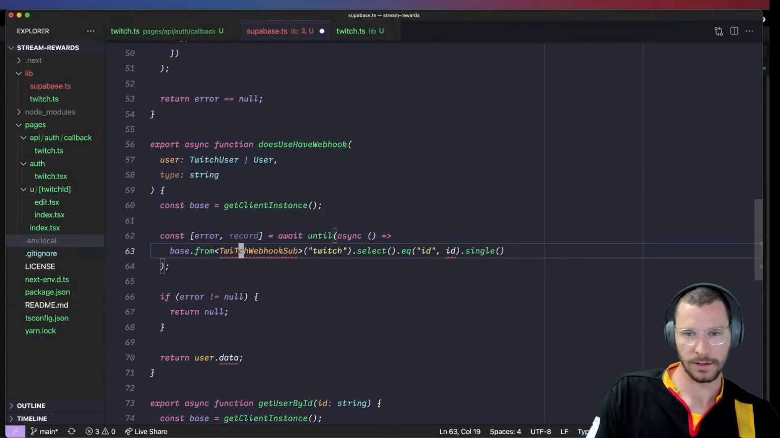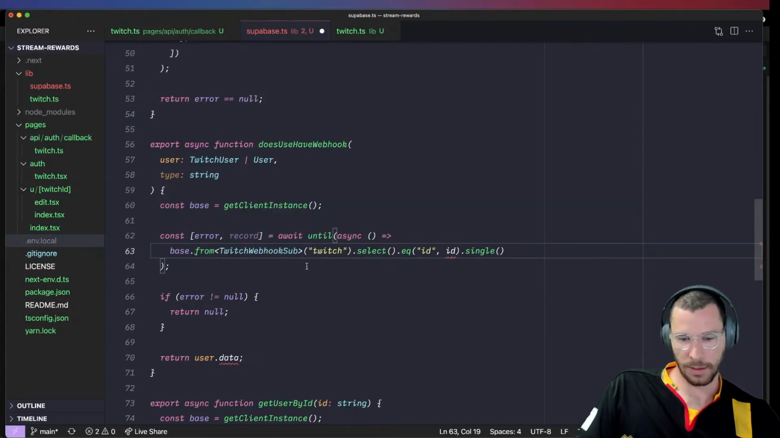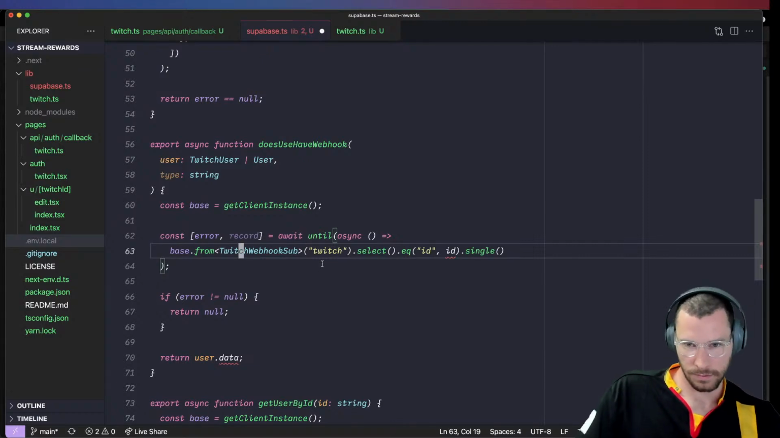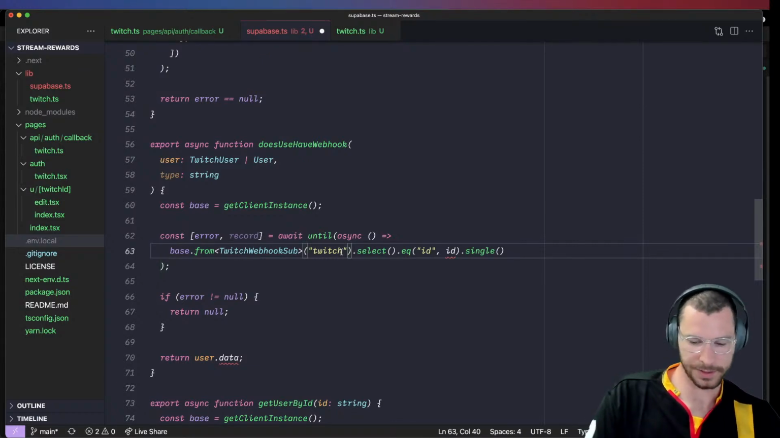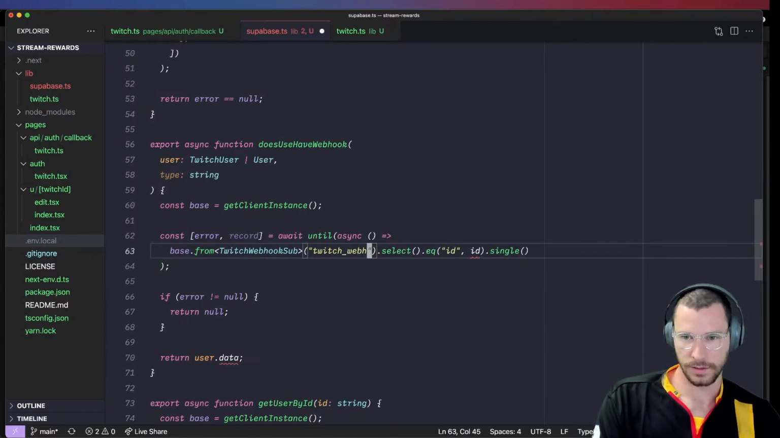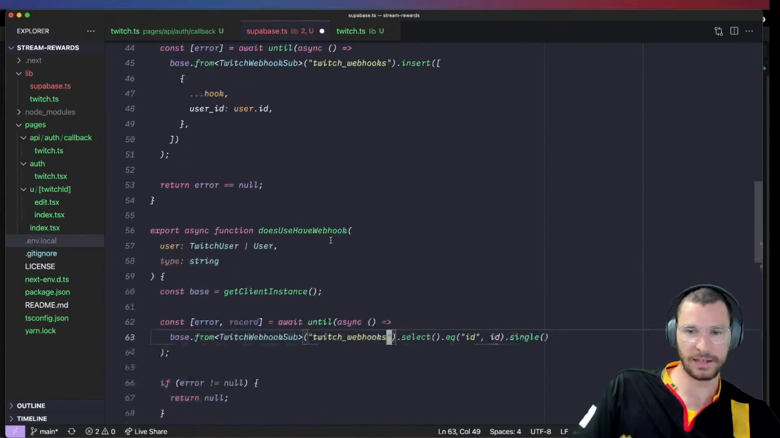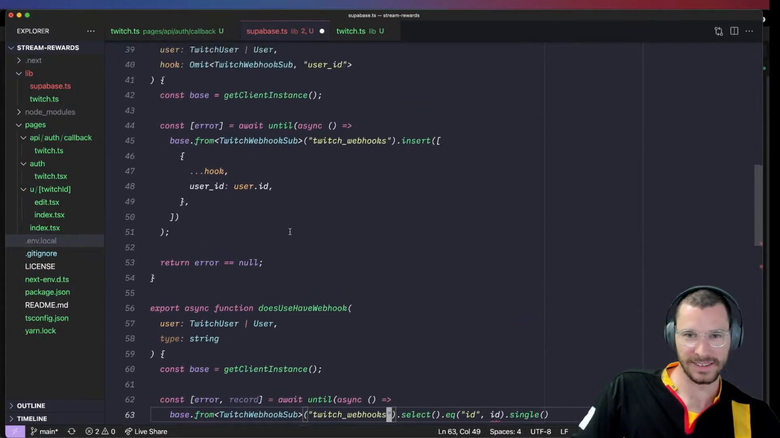Gosh, my spelling, I need like a bot or something that measures the number of times I misspell something. Webhooks. Can someone create me that? I guess I can create me that.